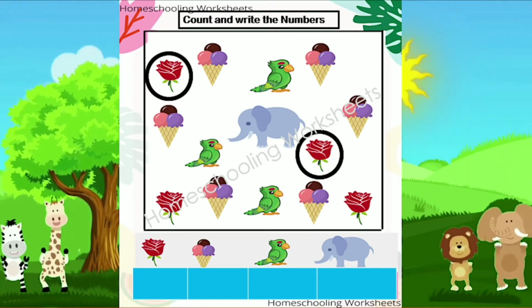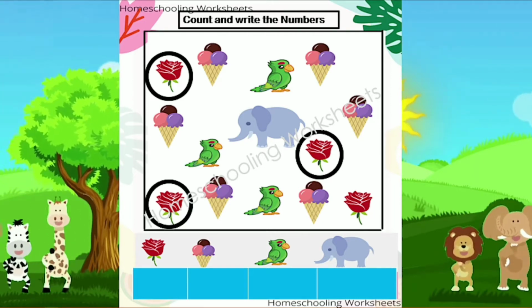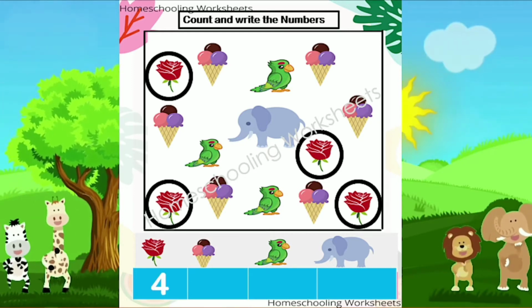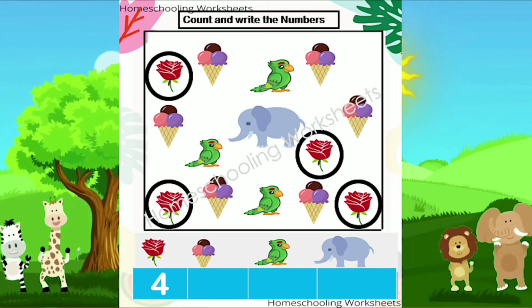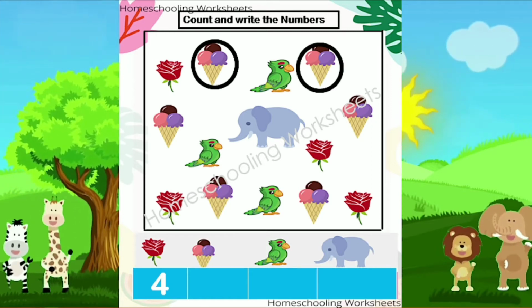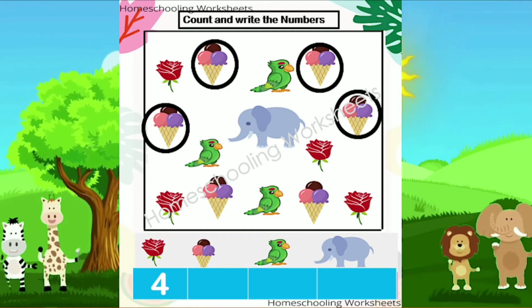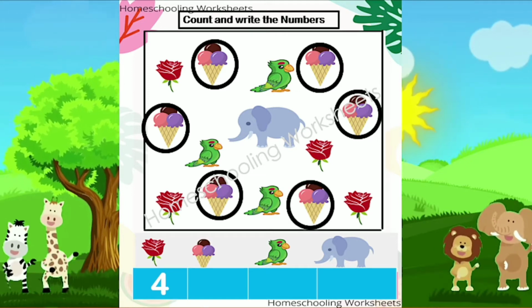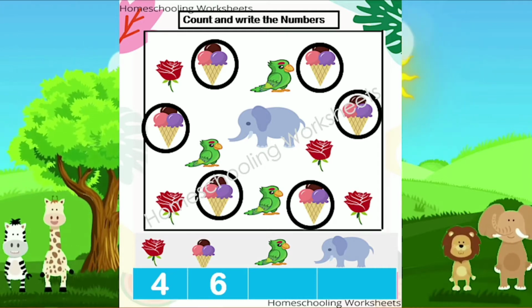1, 2, 3, 4. We have 4 roses. Let's count ice creams. 1, 2, 3, 4, 5 and 6. We have 6 ice creams.